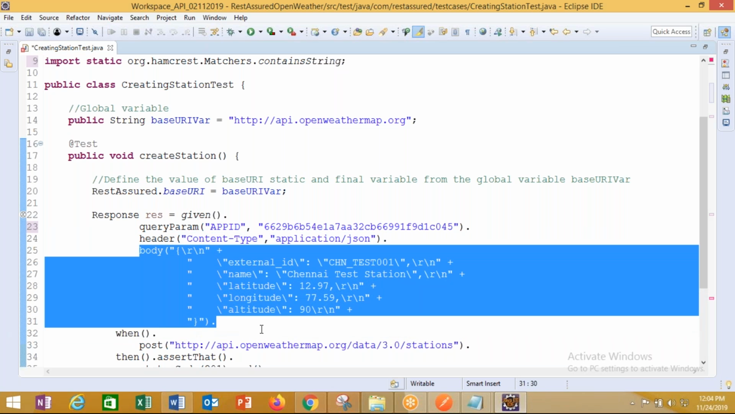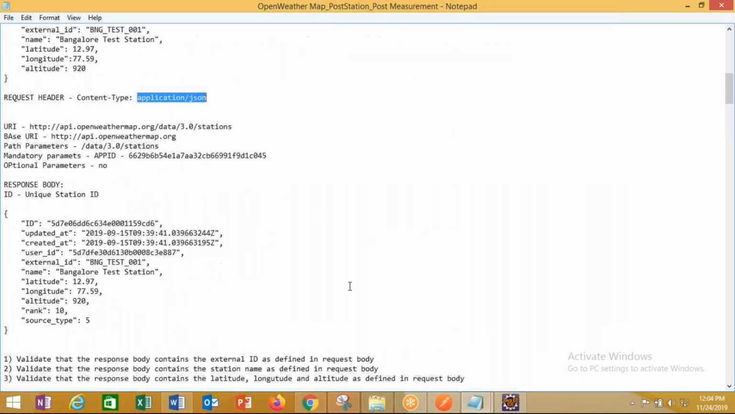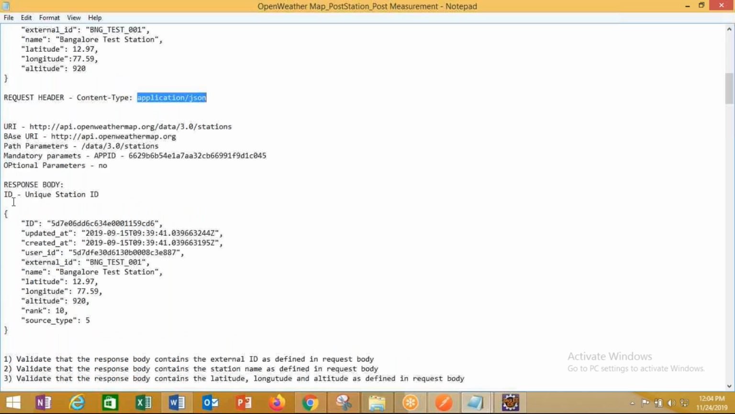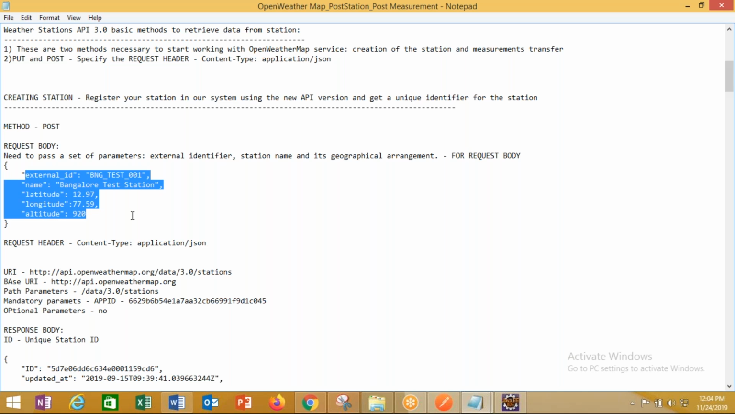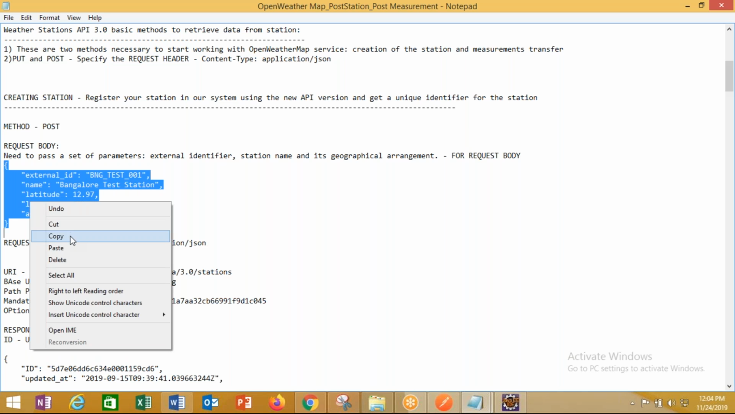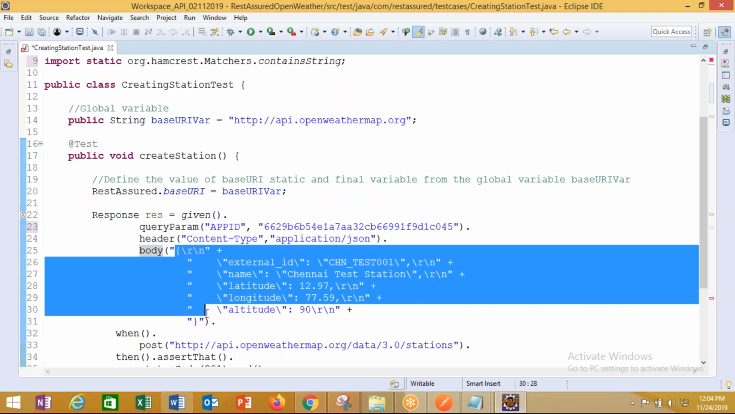You can define the body directly like this. So if you look at create station, this is the body. You have to give your external ID. So for example, for let's say Delhi, I give Delhi its test station. These are the things that I have to define: latitude, longitude of Delhi, whatever it is. So I can copy this request body out here and paste it in the body method within double quotes like this.